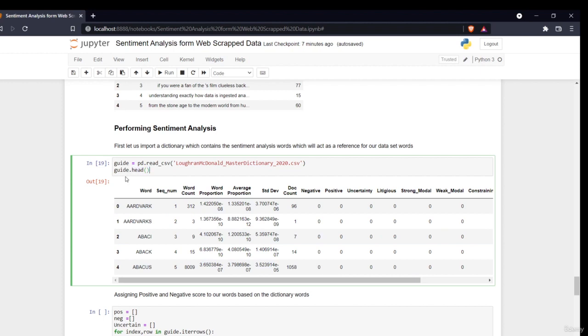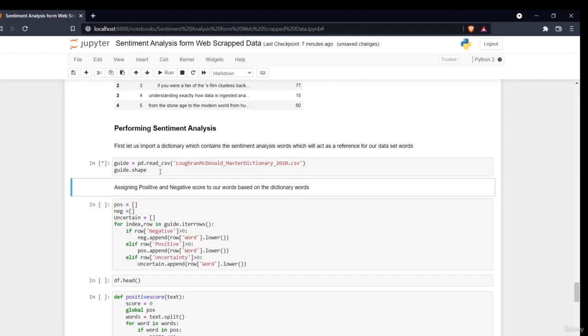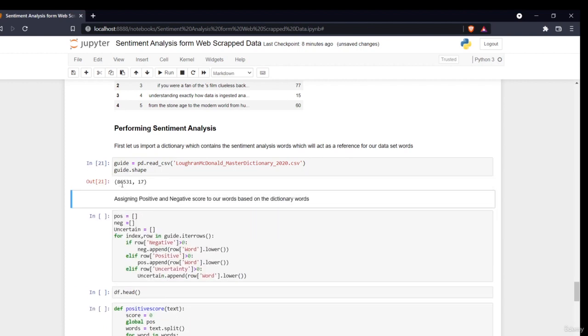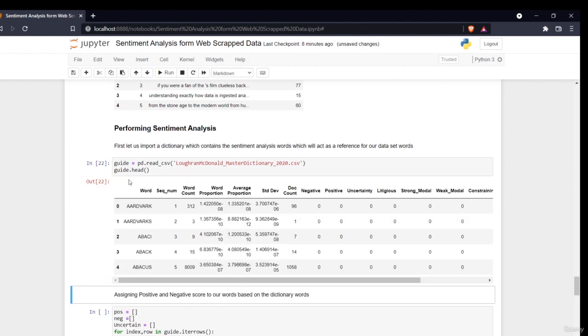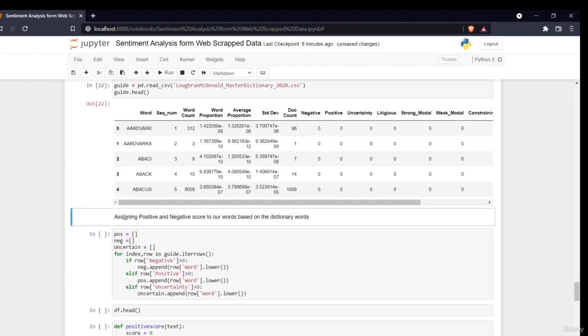If I just find out how many words are there, around 86,531 words. This is a dictionary of around 87,000 words. So now what we'll be doing, we'll be using this dictionary to perform analysis on our data. How? Let's see. We'll assign positive and negative scores to our words based on the dictionary words.